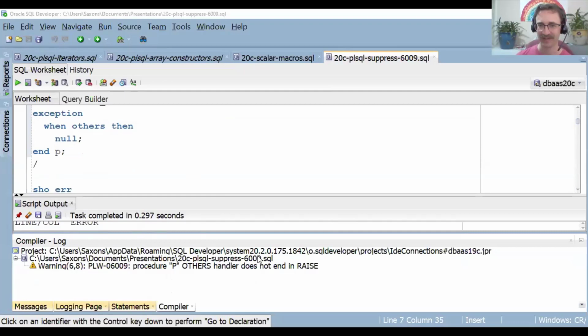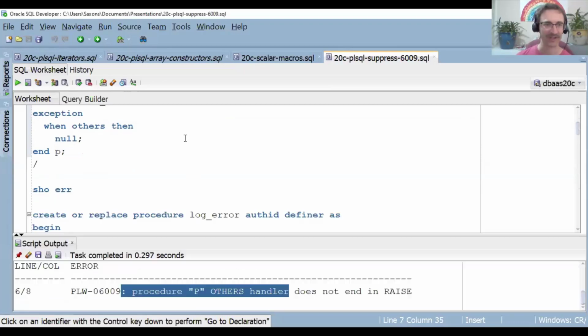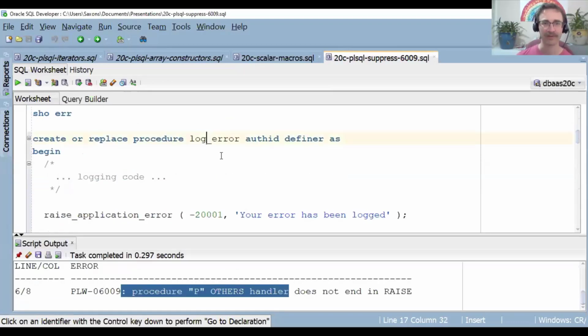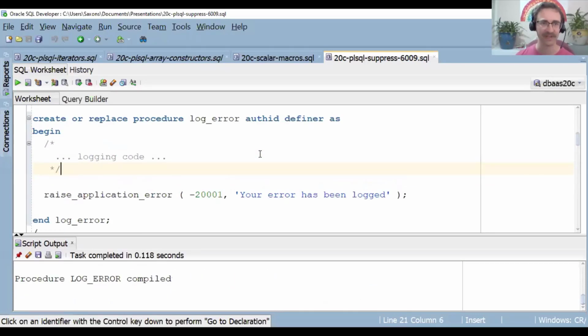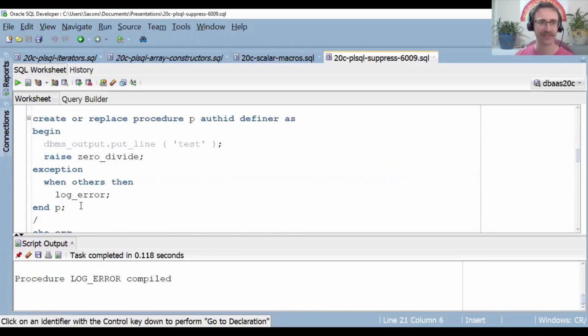So that's all well and good. Let me just get rid of that compiler thing. I've got my logging procedure, my standard logging procedure. I do some logging stuff in there, and at the end of it, I raise an application error, and maybe I'll have the ID of the log message and so on, or the entry in the log table. So we'll compile that, and I will now call that in the WHEN OTHERS exception.